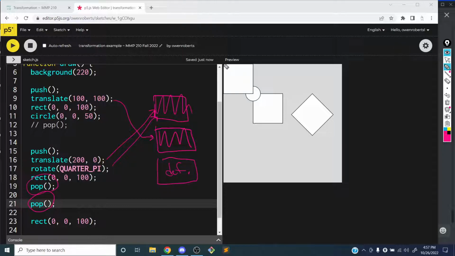So we start at 0, 0 here, translate to 100, 100, and then push a new stack, translate over here to 200, and rotate around. And then we pop both. So we go back here, and then we go back here. And you can do this as many times as you want.